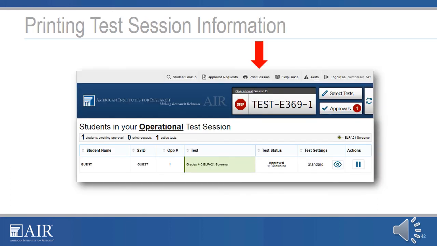If you wish to print a snapshot of the Test Administrator interface in its current view, click the Print Session button. This can be useful for tracking which students did not complete their test and may need to be scheduled for another test session. It may be necessary to set the page layout to landscape or adjust the margins in the print preview screen in order for the list to fit on the page. Remember that any printouts containing personally identifiable student information must be securely stored and should be destroyed after use.